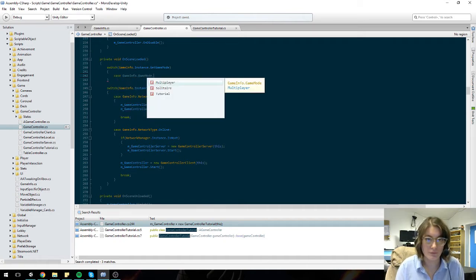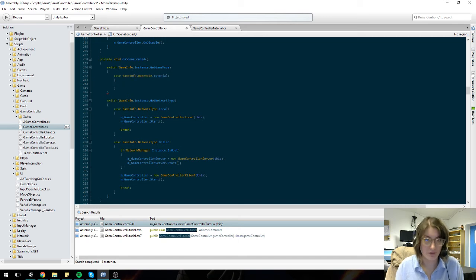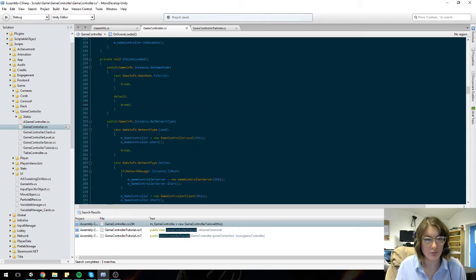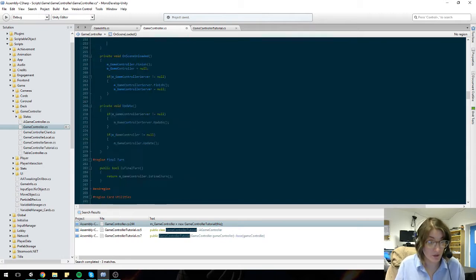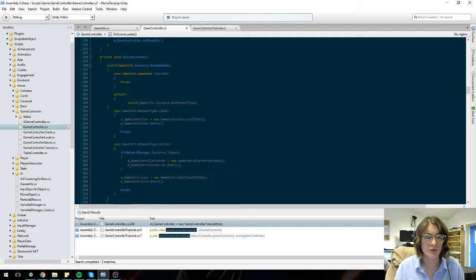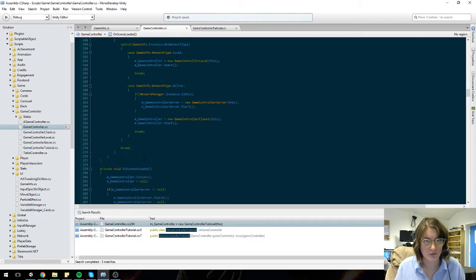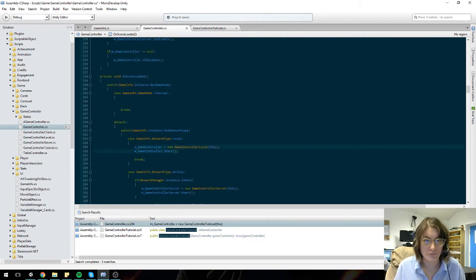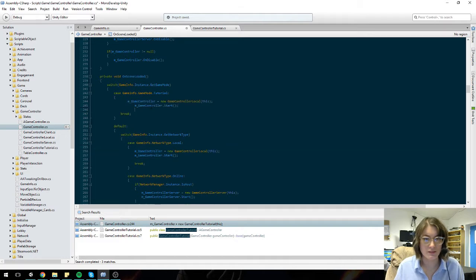So if it's the tutorial game, then I probably could use an if statement there instead of a switch statement. But I much prefer switches. They're easy to expand upon. So I'll just copy and paste that, but instead of instantiating the local, I'm going to instantiate the tutorial.